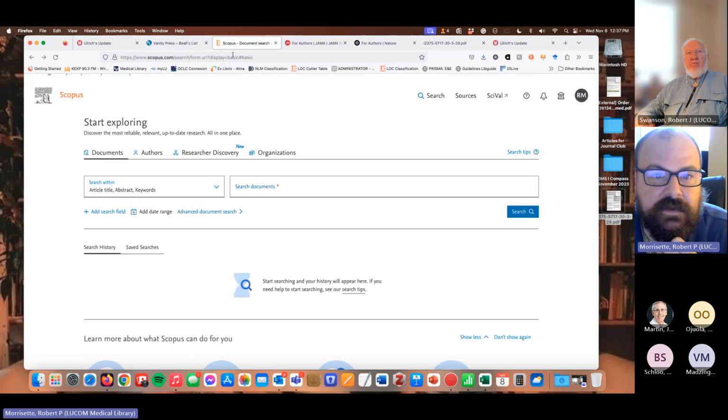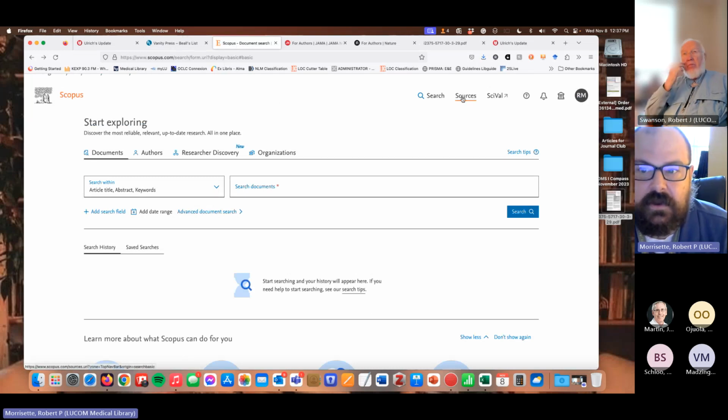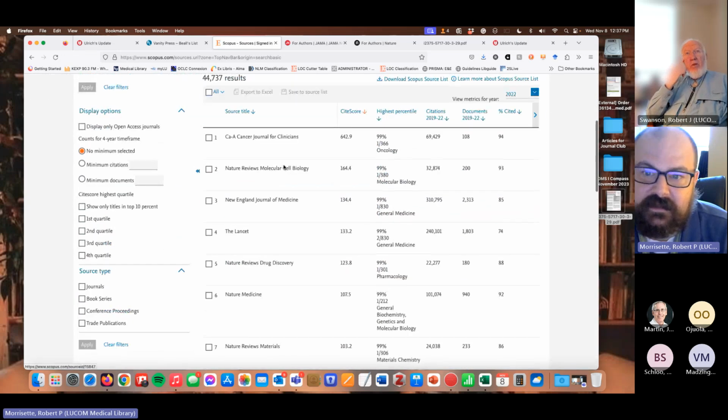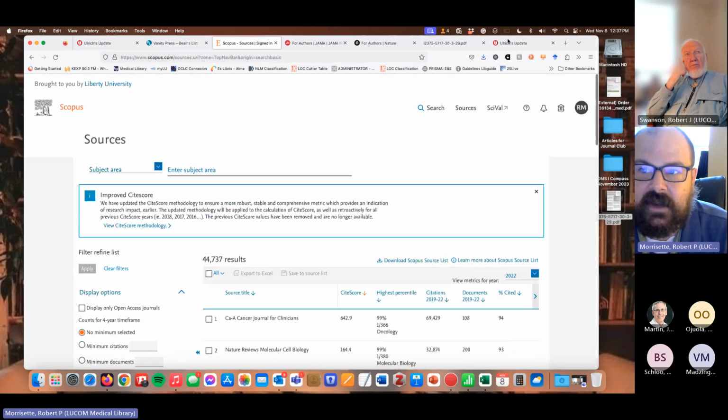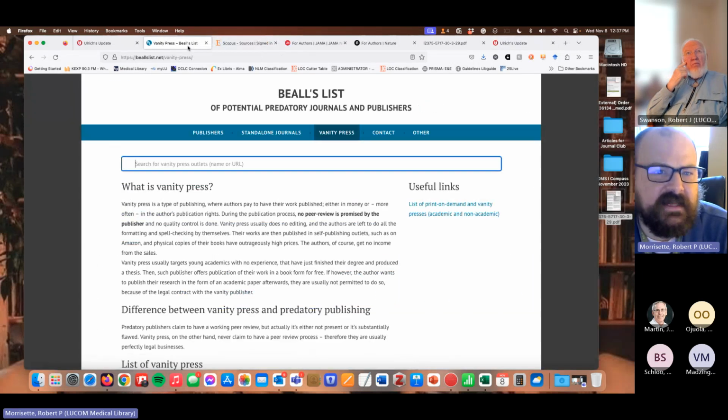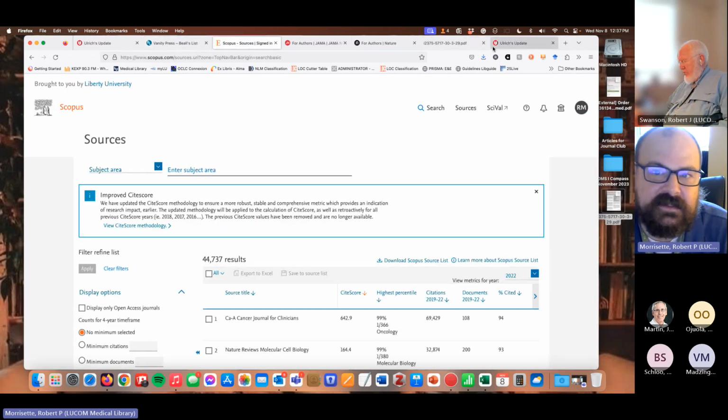Scopus is what we use. We have access to this through Liberty University, and you can go to its sources, and it has an index of over 44,000 titles that are legitimate journals. And Ulrichsweb has the Ulrich's Update, where you can find newly added titles that might not necessarily be indexed in Scopus, but that you also don't find on Beall's List. They might be in that Ulrich's Update.